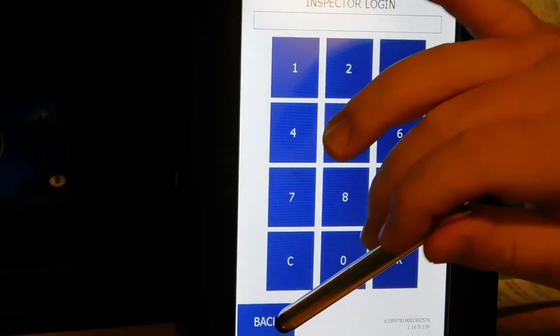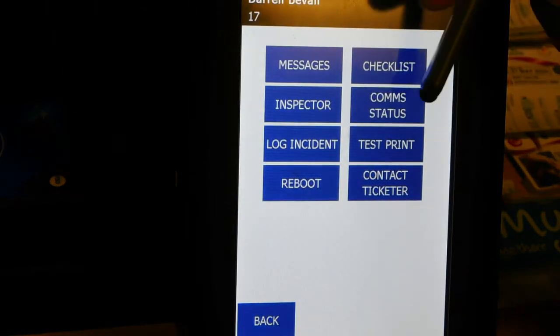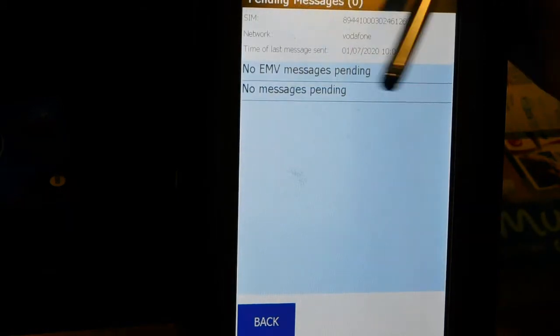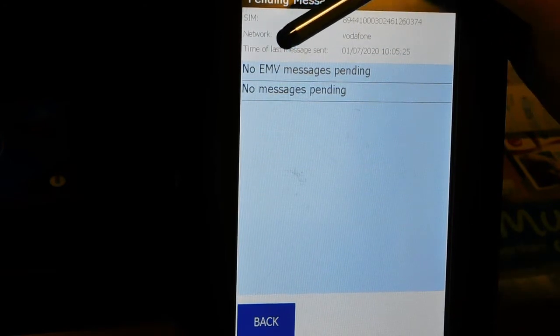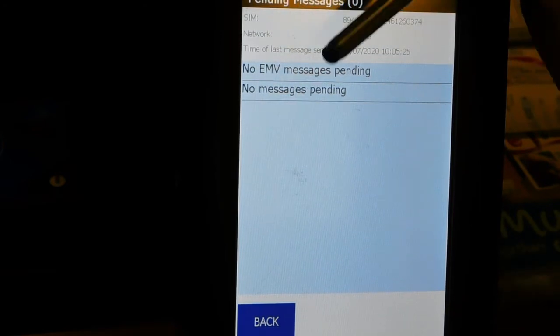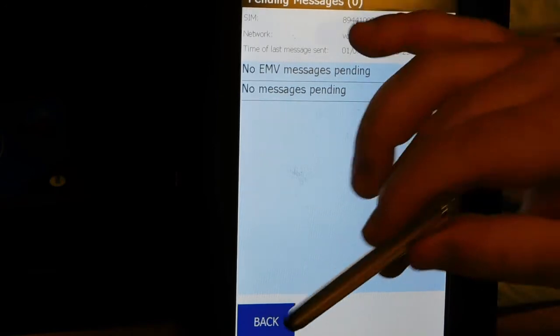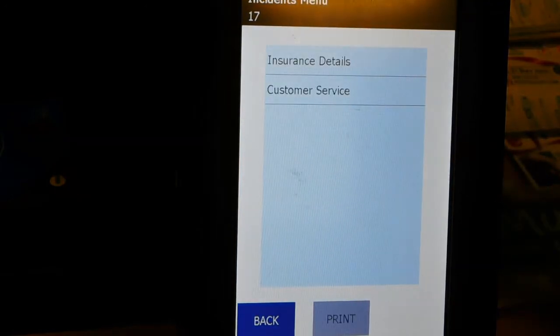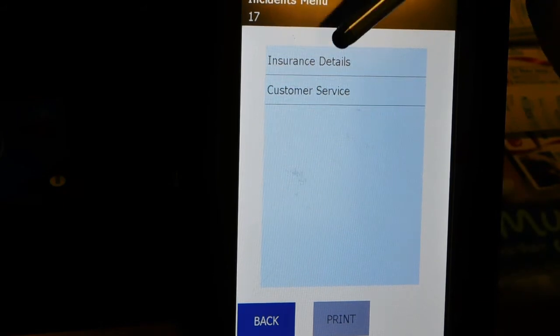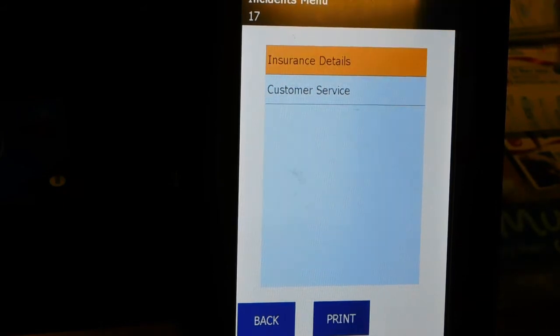Inspector, don't worry about that, you don't need to go into there. Com status, that will just give you an overview of the network. Nothing really you need to worry about. No messages, you won't really use this. Log incident, hopefully you don't really need to use this. It's insurance details, you can print.